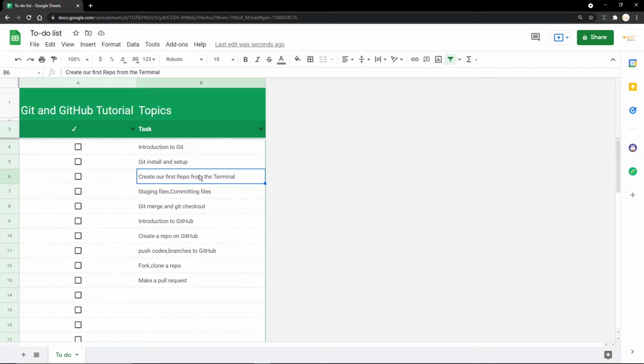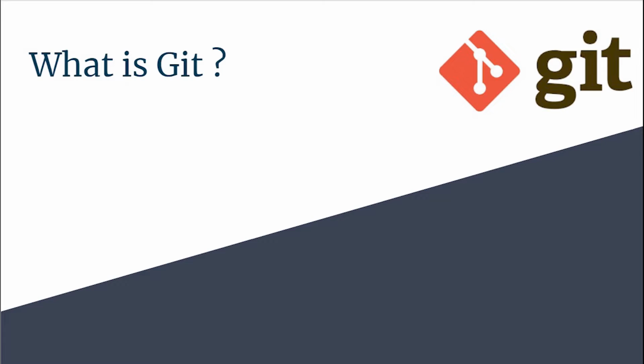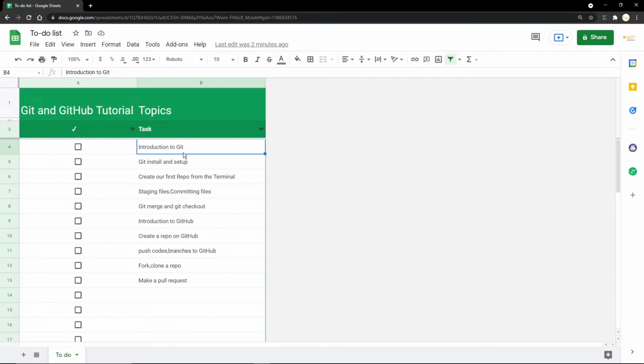So let's get started. What is Git? Git is the most commonly used version control system. Git tracks the changes you make to the file, so you have a record of what has been done, and if you want to revert to it, you can revert to specific versions if you ever need to. Git also makes collaboration very easy. Multiple people can be working on a specific project.